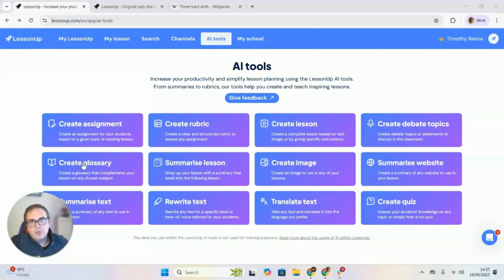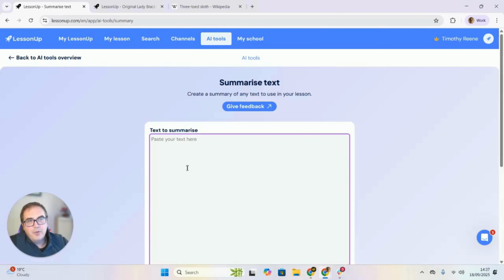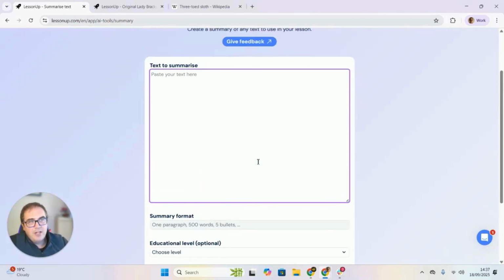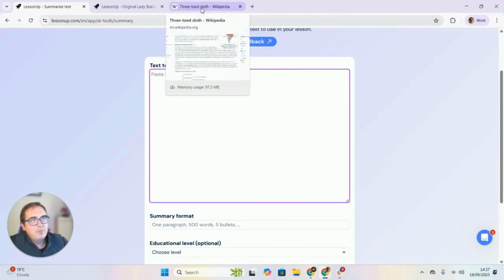This time we're going to go to Summarise Text. One way to get to it is to go to the AI tools, and then we have here as an option, I'm in the way slightly, but Summarise Text, you can see it there. So we can put that in. We're given this page. This is similar to the Summarise website function, but it's obviously more specific.